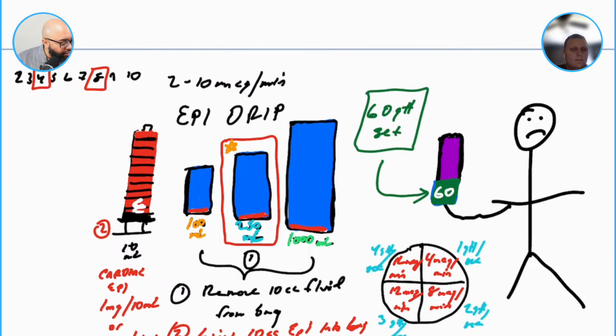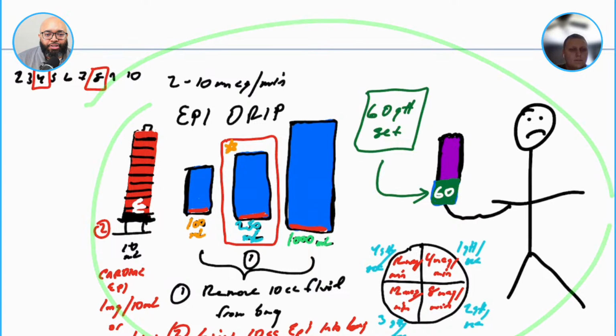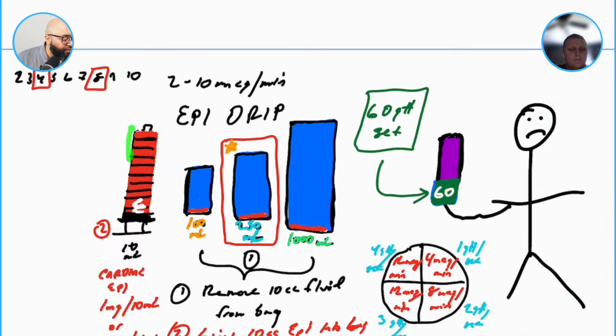So what I did is I show you how to mix up an epi drip, where let's say you have your cardiac epi. This is your epi 1 to 10,000, or what was formerly that. So it's the one where you have 1 milligram in 10 ml. So your cardiac epi. And what you'll do, you have different options here. You can either put it in a 100 ml bag, a 250 ml bag, or a 1,000 ml bag. We're typically going to use a 60 drop set, so a microdrip set.